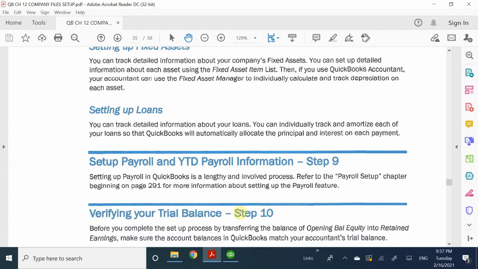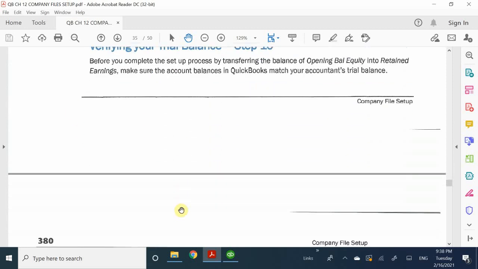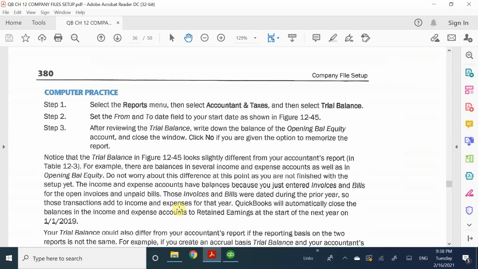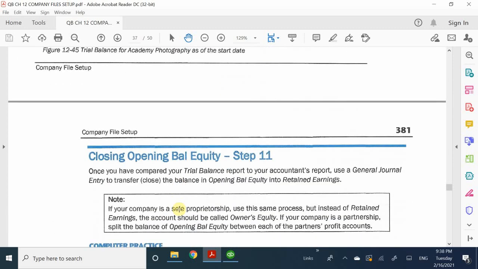And then setting up payroll and year-to-date payroll balances. We talk about this in chapter 10 and 11. All right. And verifying your trial balance. Your trial balance is something that we're going to take a look at in chapter 6. So there you go. We skipped a whole bunch of stuff like that because a lot of these things are going to be revolving in chapters that we're going to be looking into in the future.